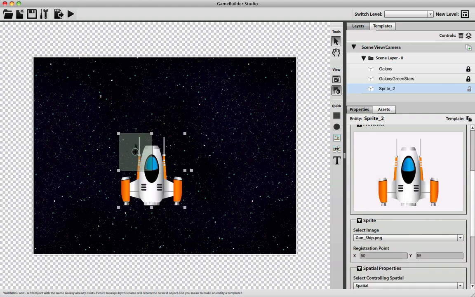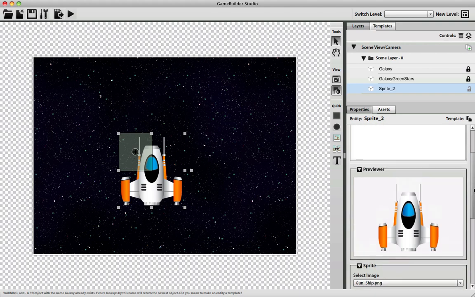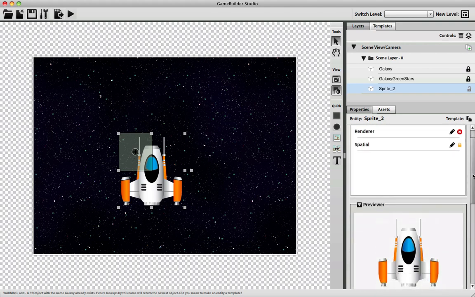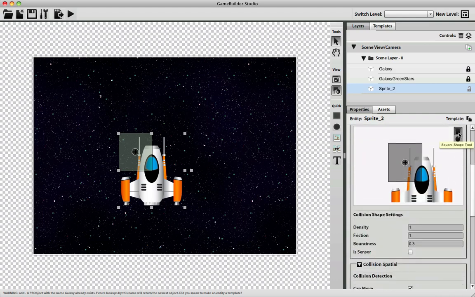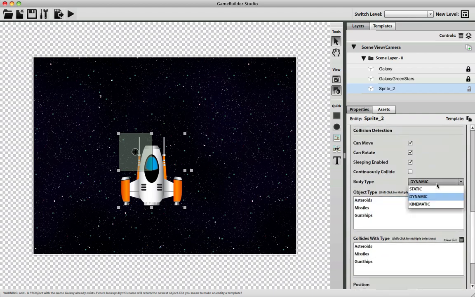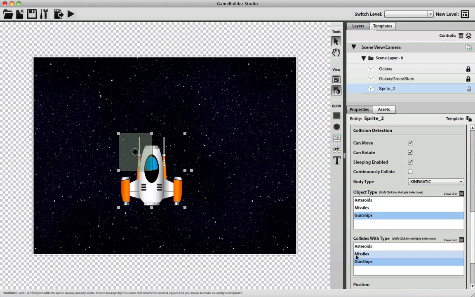And this gray box here is the collision shape. The ship's not going to be colliding with anything, so let's jump to the spatial and reduce the collision shape. We're just going to make it small, and we're going to make it kinematic because kinematic objects are not affected by the force in the physics engine in the game. But it allows you to still move this object. And we're going to set the object type to gunship and collides with gunship because we don't want it colliding with anything else. If you leave that empty or unselected, it'll collide with everything.